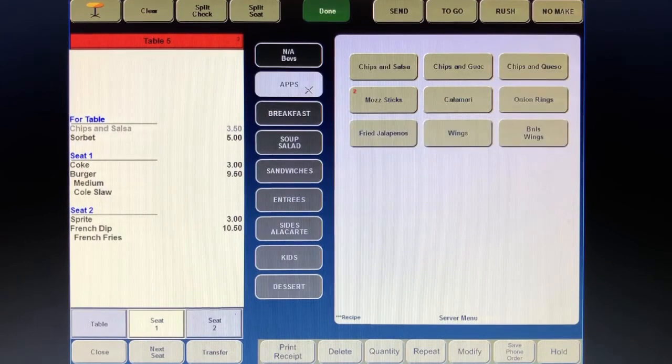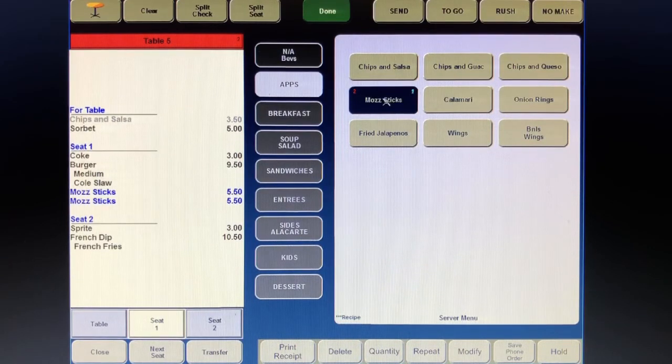So if we come back here to apps, we're just going to place this order here for the 2 mozzarella sticks right on this check. So I'll go ahead and hit mozzarella sticks twice and send those in. And you can see the direct result here. We've run out of mozzarella sticks, and it's going to black that out and make sure that we know that mozzarella sticks are not available with that red circle with the slash.